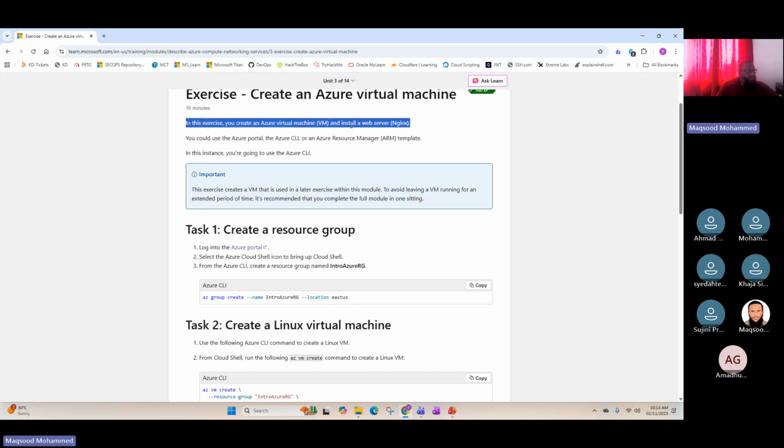In this exercise, you create an Azure virtual machine and install a web server. As I told you yesterday, this is one of the web server applications which runs on a Linux environment. You could use the Azure Portal, Azure CLI, or an Azure Resource Manager template, ARM template. We'll see this later today, what exactly this means.